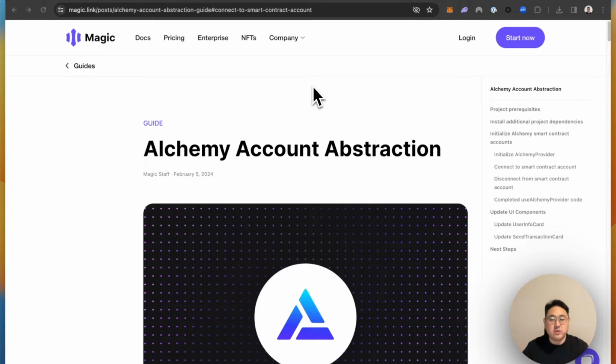And I assume that you understand React.js because we will be going over some code today. I'm also going to assume you have a Magic account, and you do, or you can create an Alchemy account. It's pretty simple. So let's just jump straight into it, you guys.